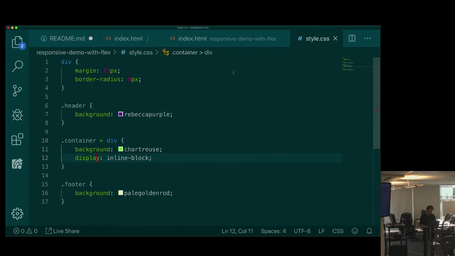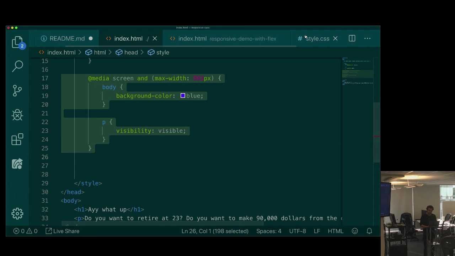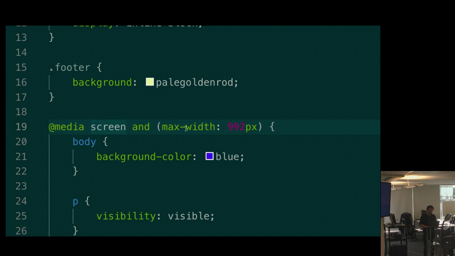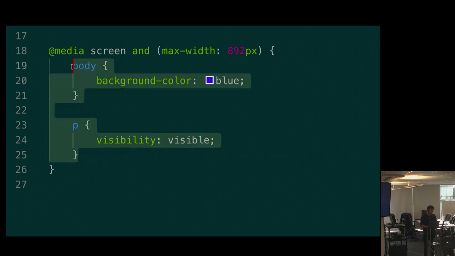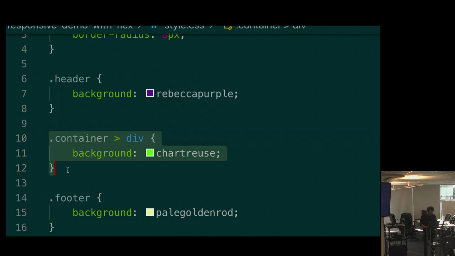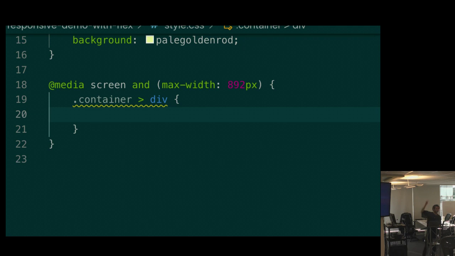As soon as I'm happy with this, I can go and say, hey, let's steal that work from before. Haha. Yes, there we go. We steal it. We put it down at the bottom. And we say, when the media screen and the max width is 892, just random numbers. We fuzz them, we see what works. Then I'm going to make the display for the container div. And I actually have to take this whole thing, and I say, this is the stuff that I'm going to add. Container div is going to have everything from above, and also is going to display inline block.